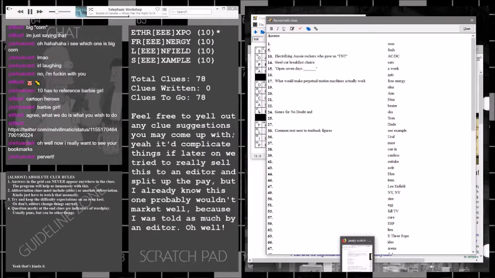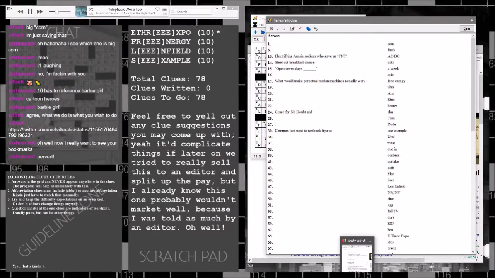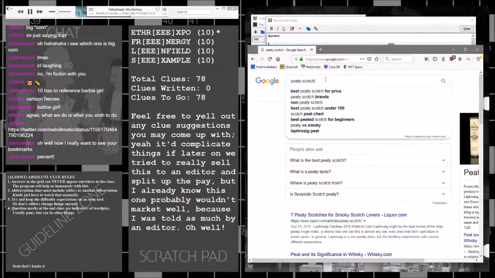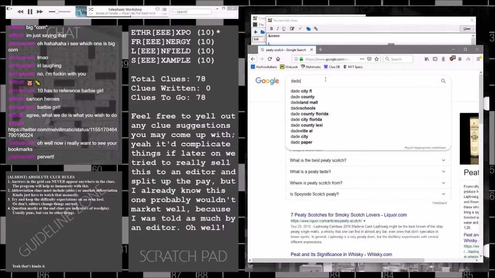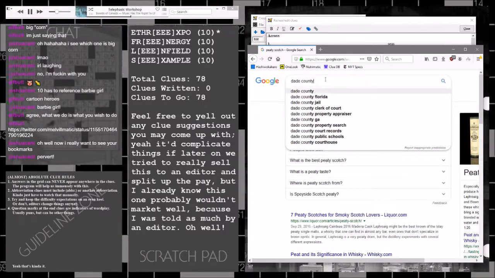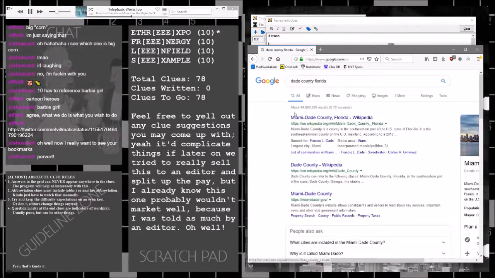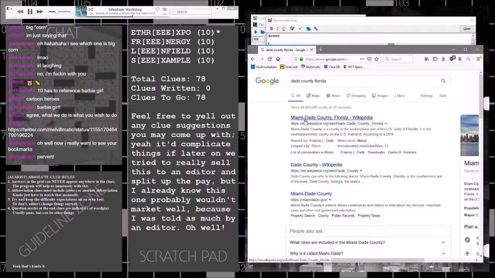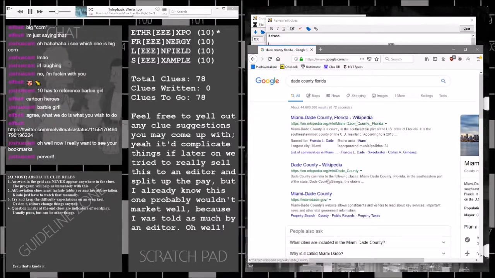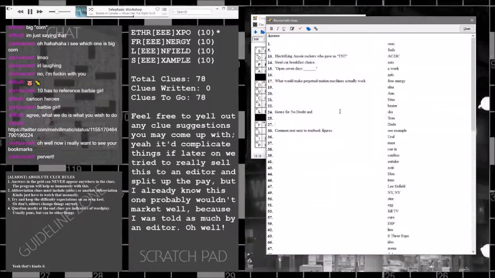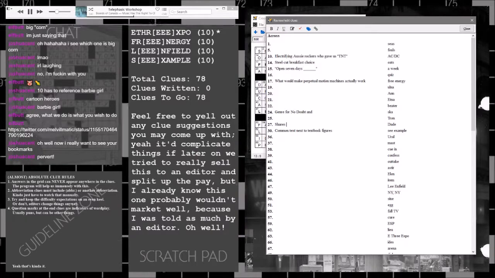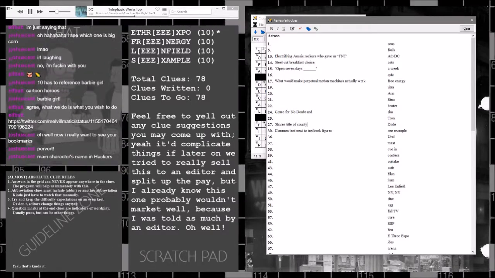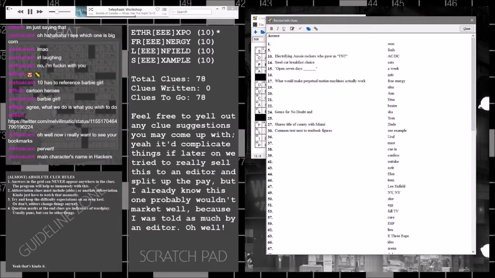So again, usually when I think of Dade, I think of Miami-Dade County. But I don't know if it's specifically always called that with the hyphen, or if it's Dade County, Florida. Ah, see? You don't want to say Dade County unless you were referring to it by itself. Shares title of county with Miami. There you go.